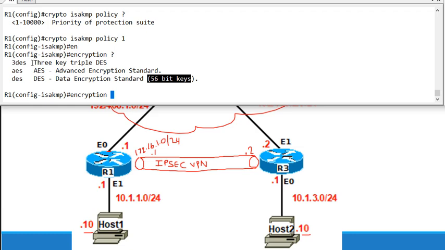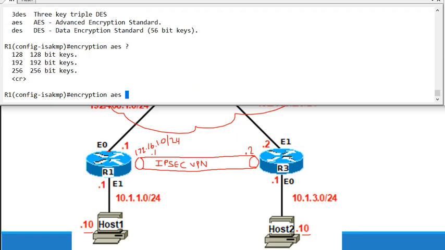Basically, triple DES runs DES 3 times with 3 different keys. So neither one of them is considered very secure. We don't want to use those anymore. We're going to go with AES. Let me move my cursor out of your way and hit a question mark so you can see the options. We're going to go with 256-bit AES encryption.